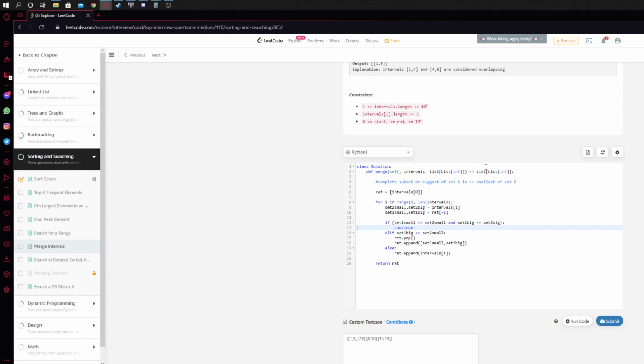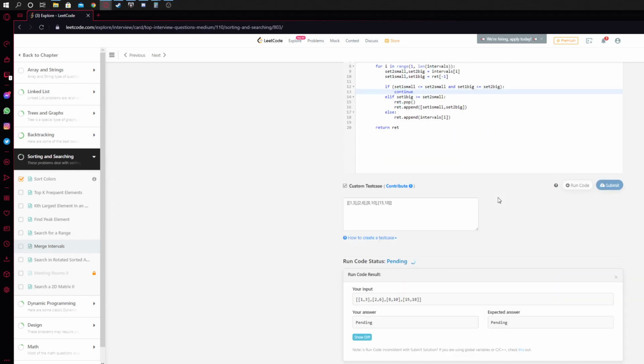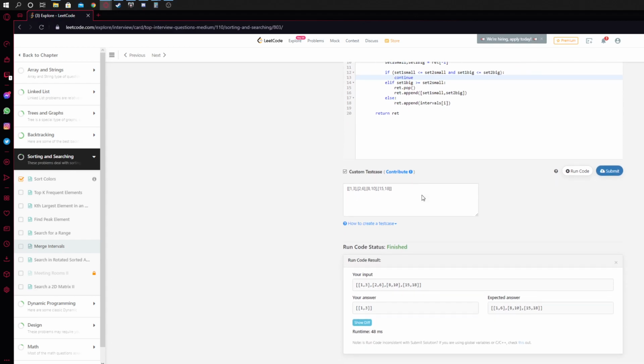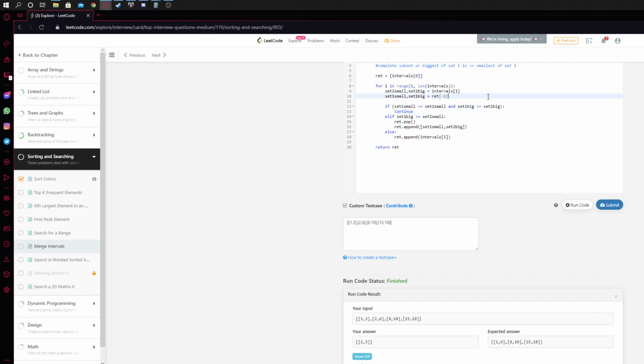Something happened here. Okay, what's up? 1, 3. So if I run through the algo, why did it keep 1, 3? Yeah, let's print stuff. Set 1 small.